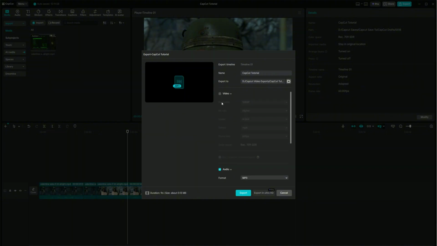Now choose your preferred audio format. Usually Capcut supports MP3 for smaller file sizes and WAV for higher quality audio. For most creators, MP3 works perfectly. If you're using the file for professional editing or music production, choose WAV.